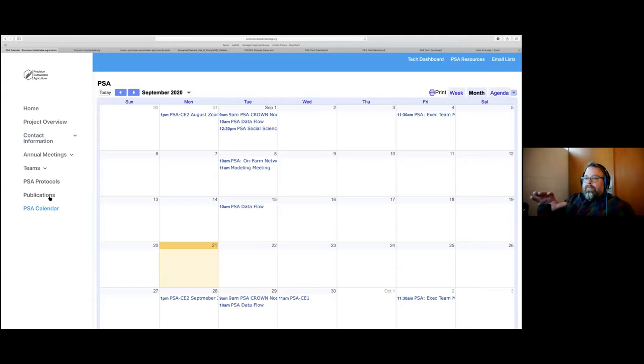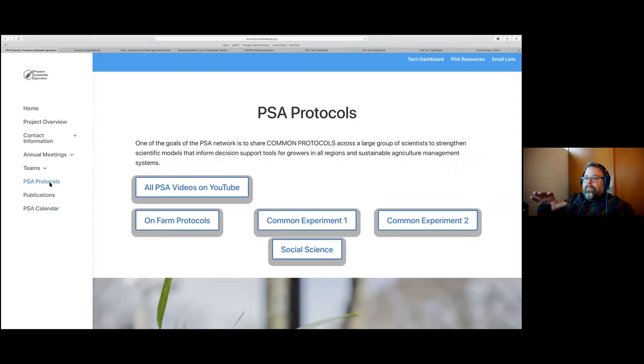We have all of our protocols embedded within here. We use Google Drive as the back end for this, but all of these link to those different products and give real-time access to protocols. So if there's a change in the protocol, everybody has access to that protocol in real time.